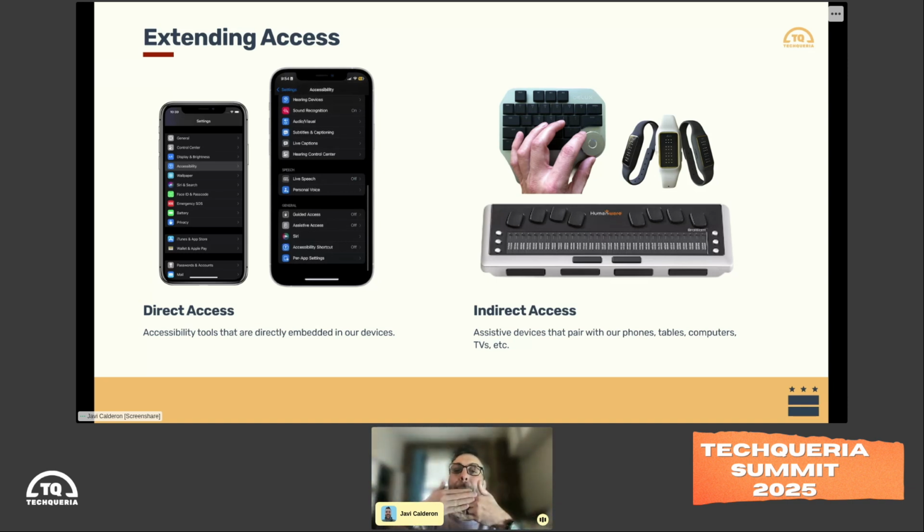Indirect access technologies usually come in the form of a different device or a different technology that is then compatible with our computer, our tablet, or our TV set in order to give us that functionality. So here you have some examples of some Braille readers, a Braille wearable, and a left-handed keyboard for somebody who is left-hand dominant and might have some form of physical or motor function disability with their right hand.